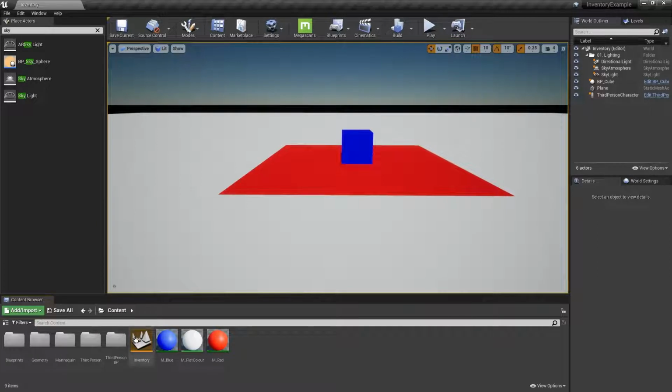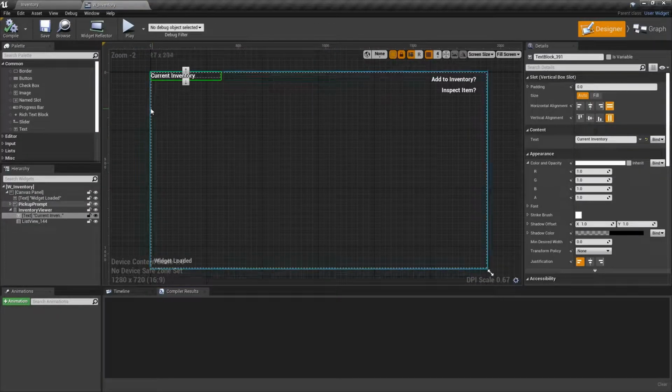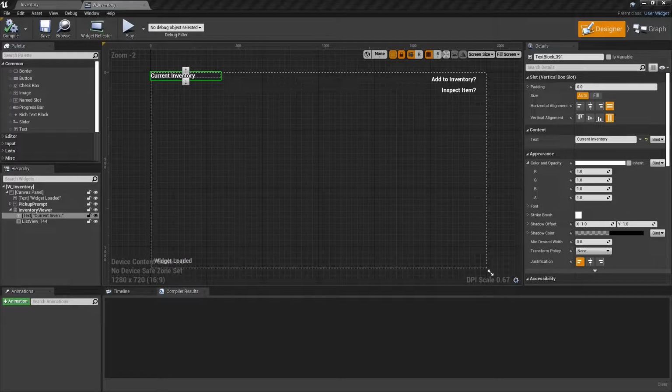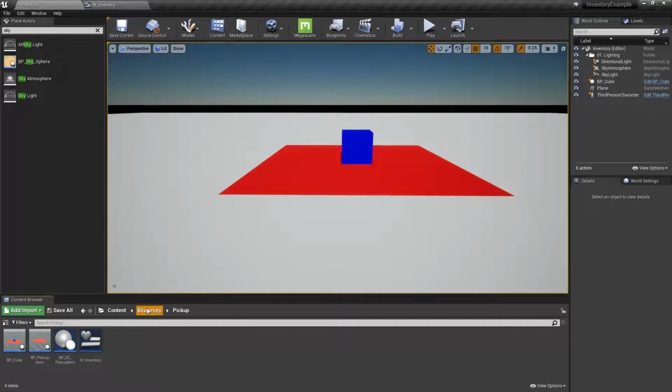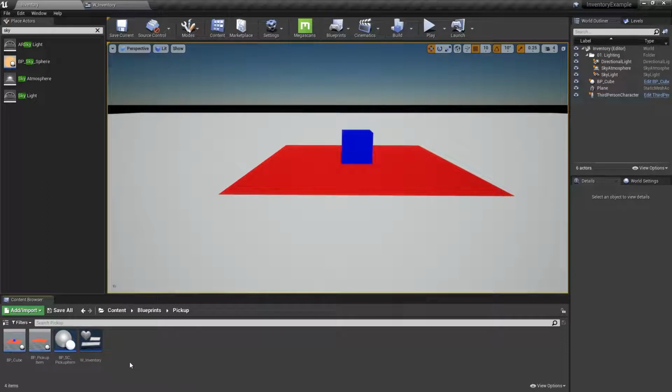All right, let's continue with this, our widget. Blueprints. Okay, so let's have a look at our list entry. Where were those? Blueprints, game mode, pickup. Okay, I'm just going to move that into here, just to keep everything in one place.